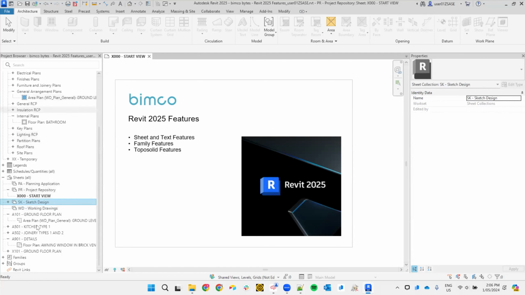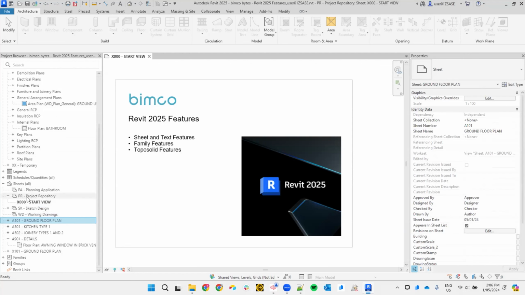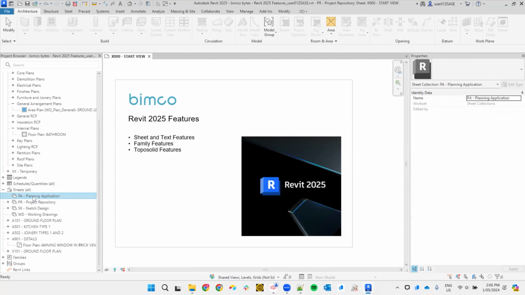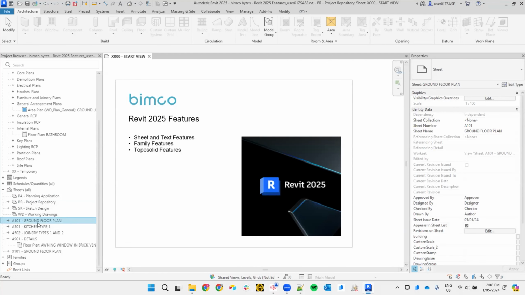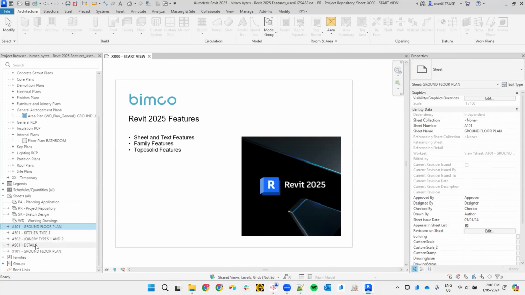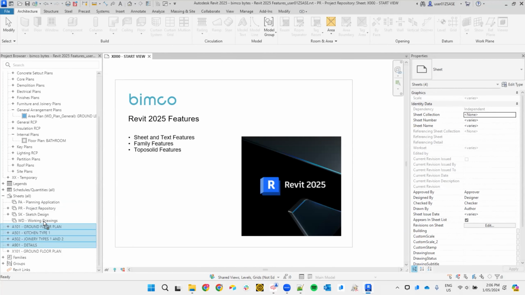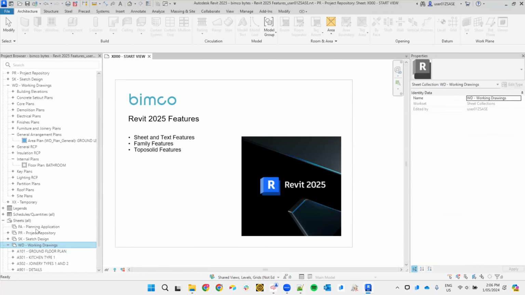I've got a couple in here that I've prepared earlier. We've got some for sketch design, one for working drawings, one for our project repository items and our planning application items. So what you can do now is drag the other sheets into these sheet collections. We've got a few working drawing type sheets here. Drag those in, and now they're grouped into that. We're calling it a folder.